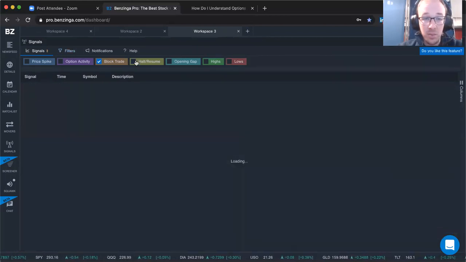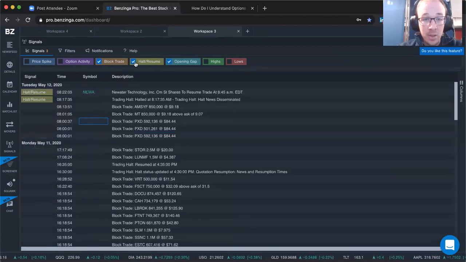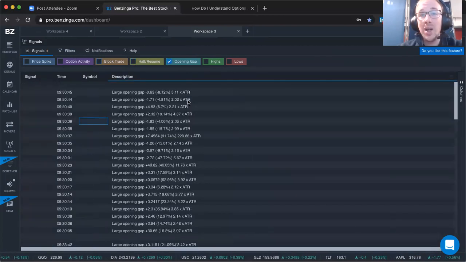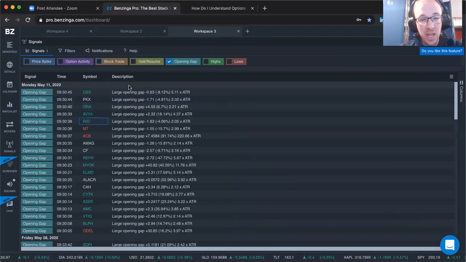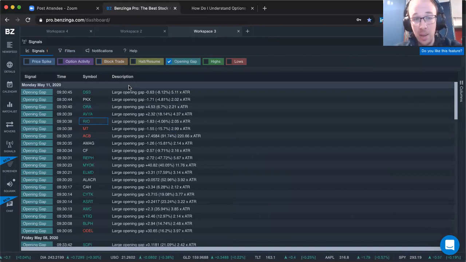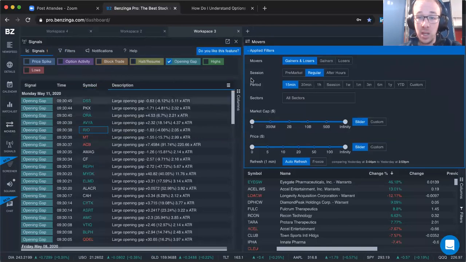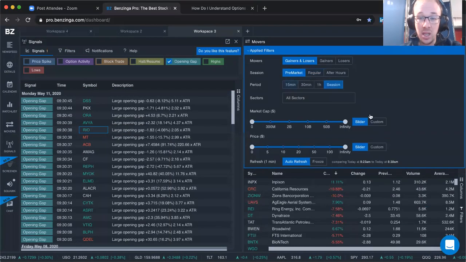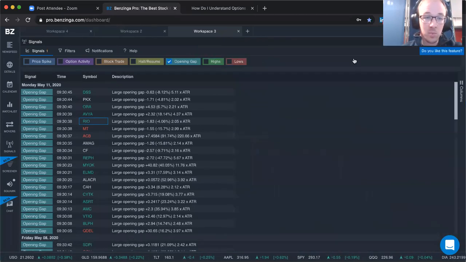We also have halts and resumes for when exchanges halt or resume trading. We've got opening gaps. And that's a one-time signal right at the open to show any companies that have significant opening gaps. Some people like these. If you're looking for those real-time gappers, remember, you can always use the movers tool in the pre-market to see, you know, update every minute what's moved the most since the previous trading day. So just keep that in mind there.